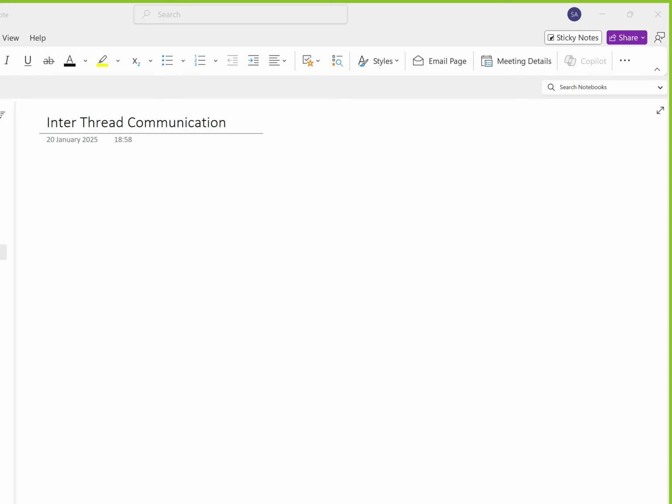Let's see our next concept, inter-thread communication. So let's see what exactly inter-thread communication is. How two threads are communicating with each other.